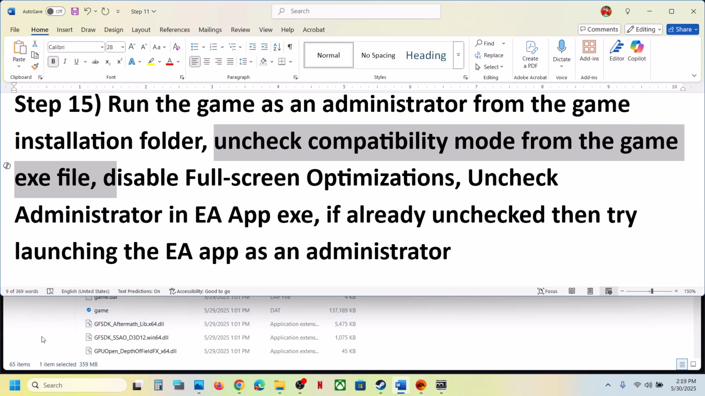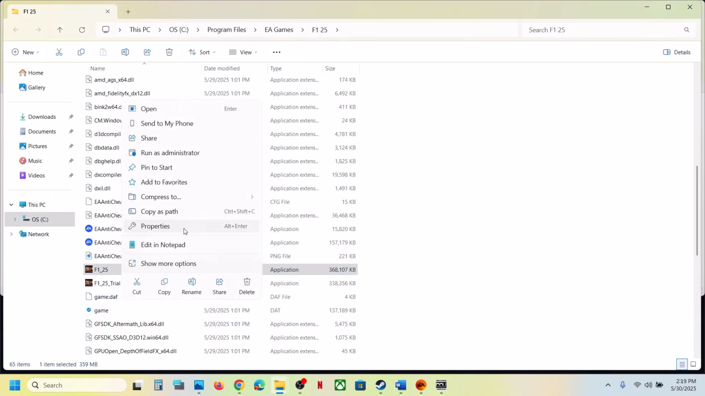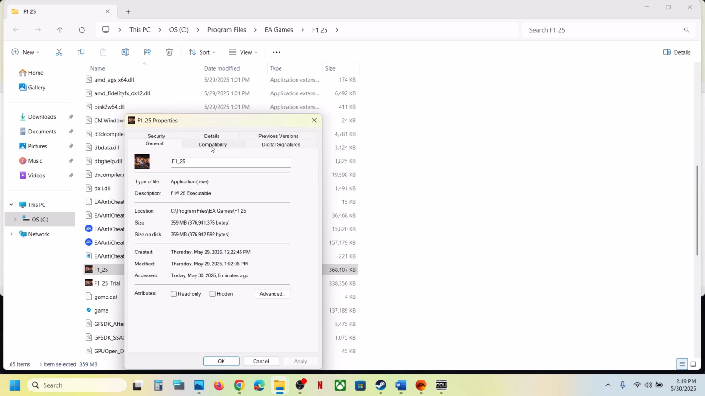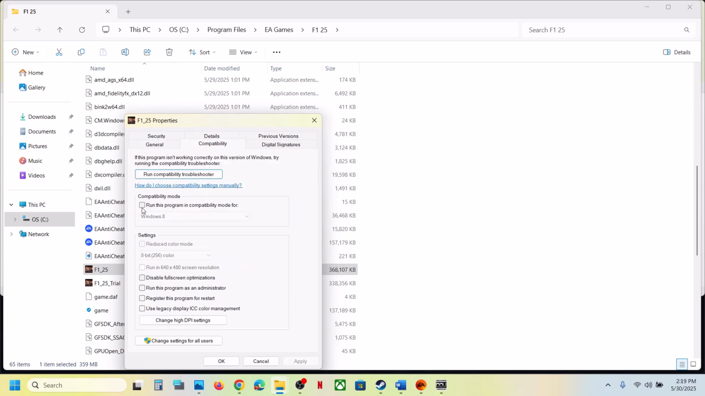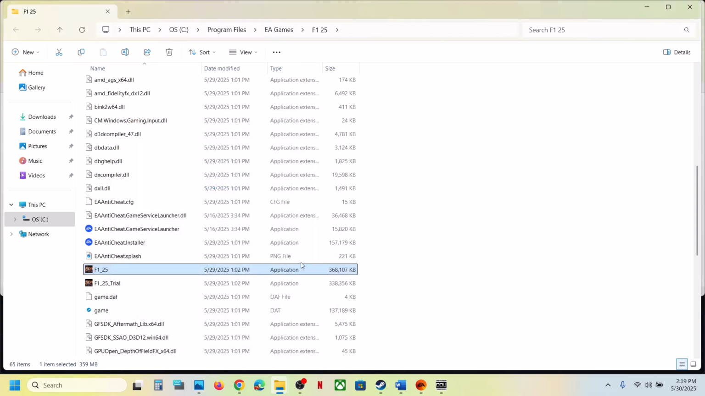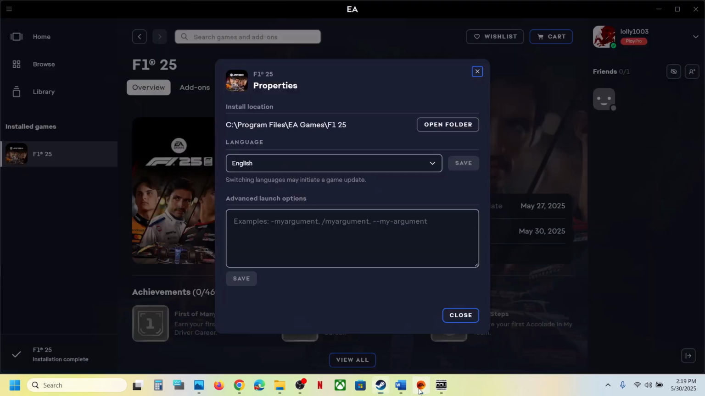Now you can go to the game installation folder, make a right click. If you have this checked over here, you can uncheck this box, hit Apply, click on OK, and then you can launch the game. Do the same thing with EA app and Steam.